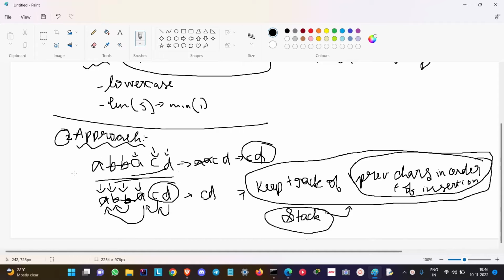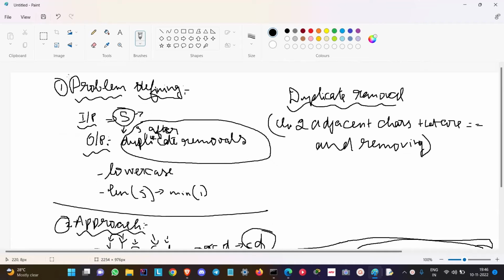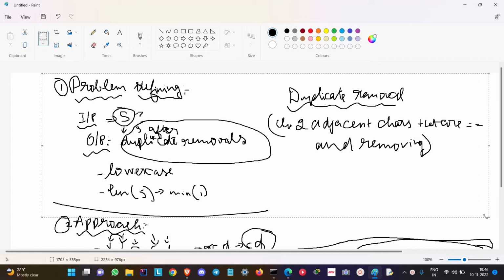Initially we'll keep on inserting the elements into the stack, and when we reach a character, we'll check the top of the stack. If the top of the stack is equal to the current character, we'll remove the top character and move on to the next character. So I'll give you a walkthrough over an example.